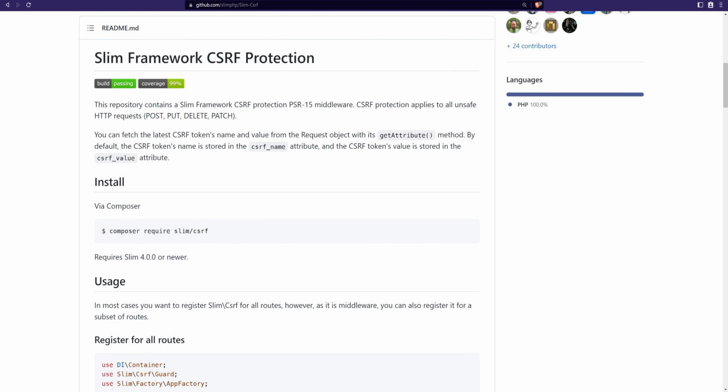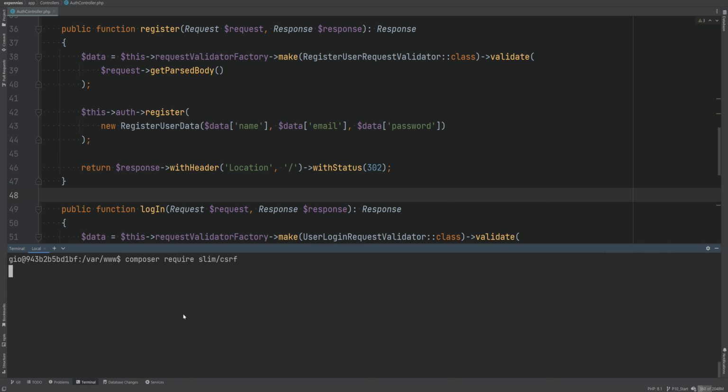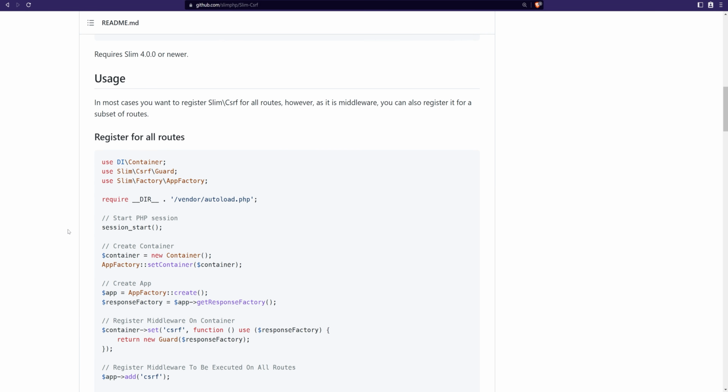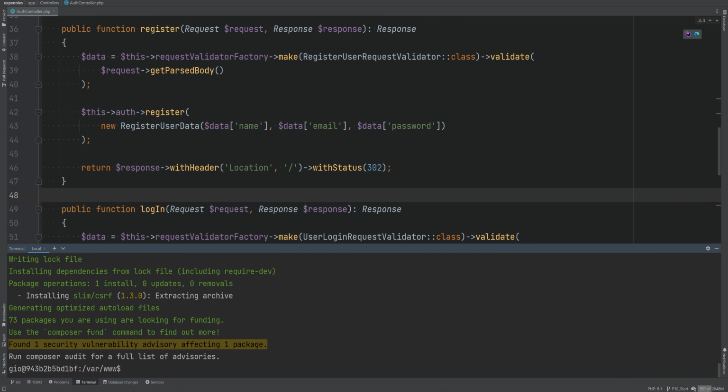So let's scroll up to the installation section, and we need to composer require the Slim CSRF package. So let's open the terminal here, paste that in, and while this is installing, let's go back to the documentation to see how we can actually set this up. Seems like we need to register the CSRF key in our container so that we can reference it anywhere else within the code. So let's go back to the code.